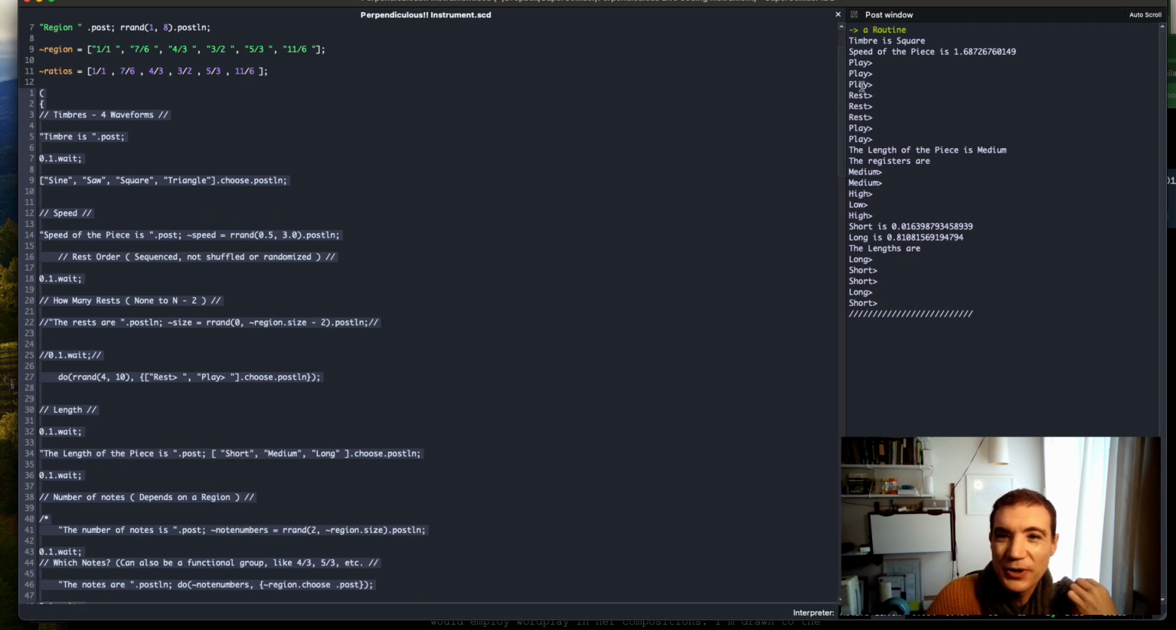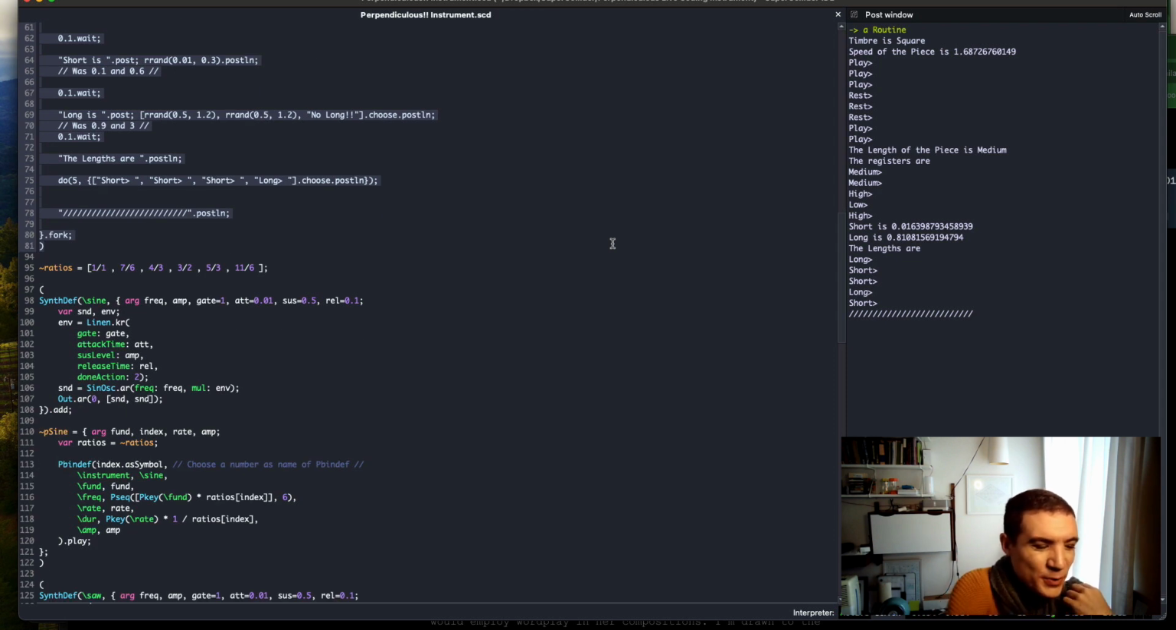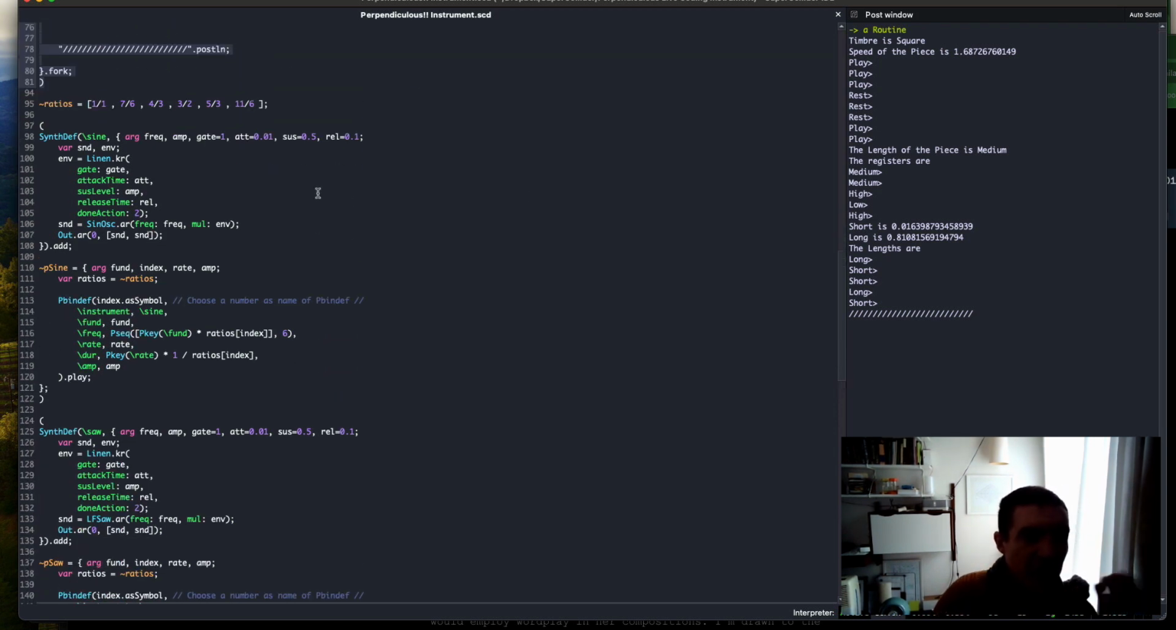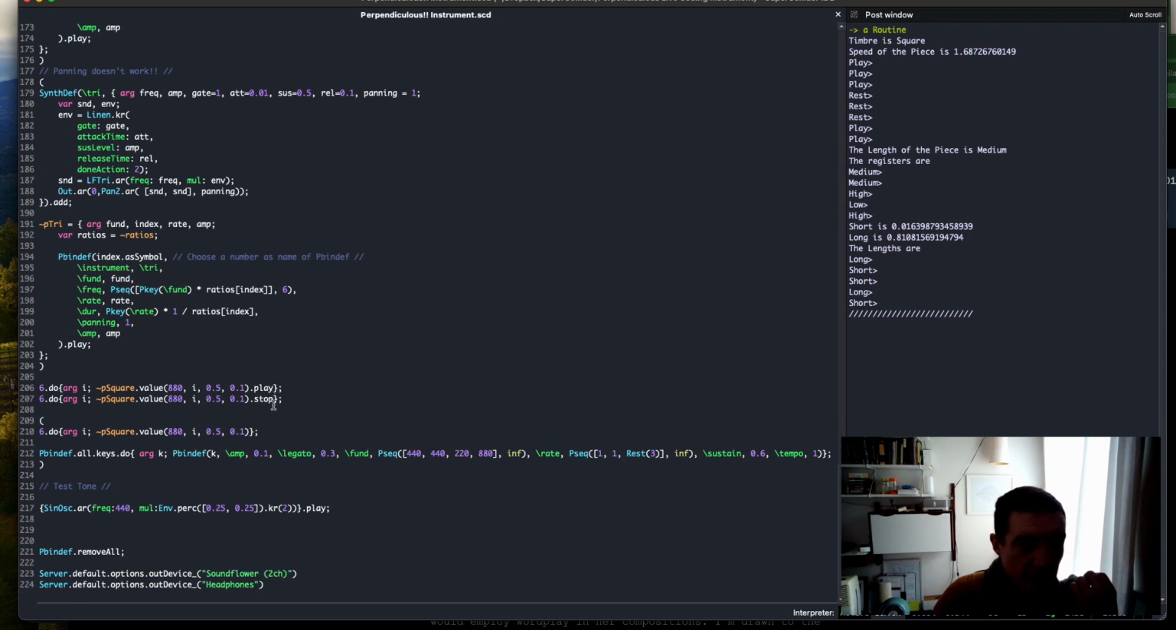This actually gives me a score over here in the post window, which will give me guidelines as to what to type. I'm going to turn my ring light off while I'm showing you the code over here. And over here, I'm using basic waveforms, and I have some routines here that make it possible.